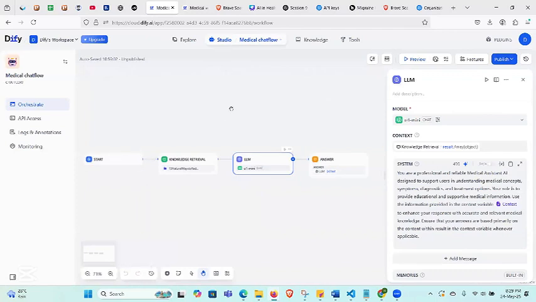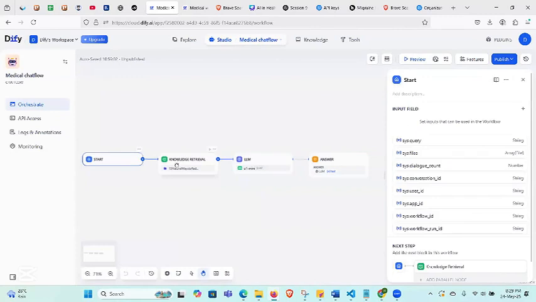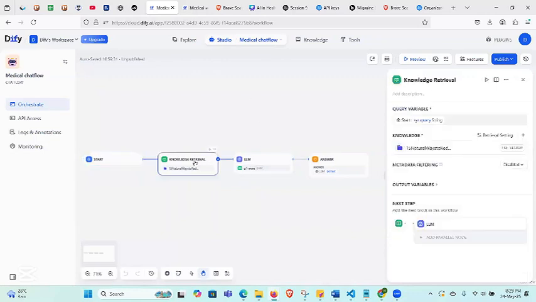Okay, here what I have done is I have created a chat flow. So there is a start node. It will automatically come when you are creating the application. Then I have added a knowledge retrieval module. So this is actually a block. So I have created a knowledge retrieval block. In the knowledge retrieval block, on the right side, it shows this file.